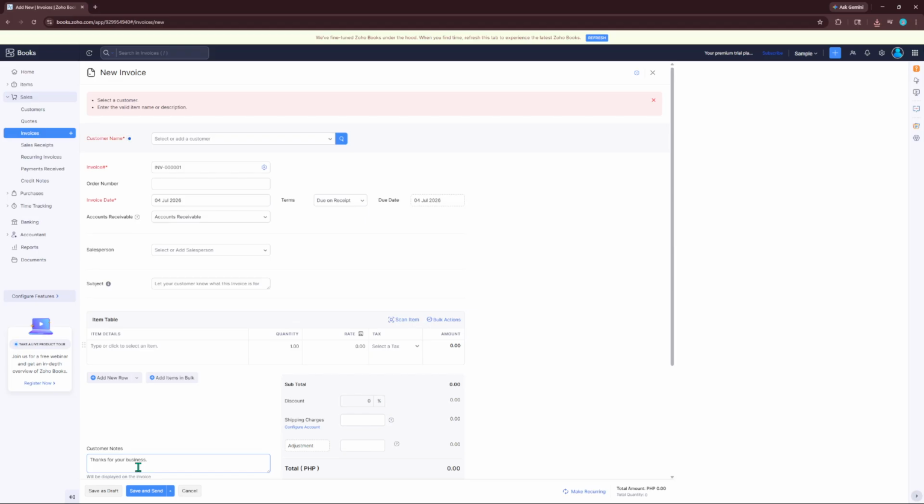And there you have it. By following these steps, you've successfully generated an e-way bill in Zoho Books. Remember, keeping your information accurate is key to ensuring your invoices and e-way bills are processed correctly.